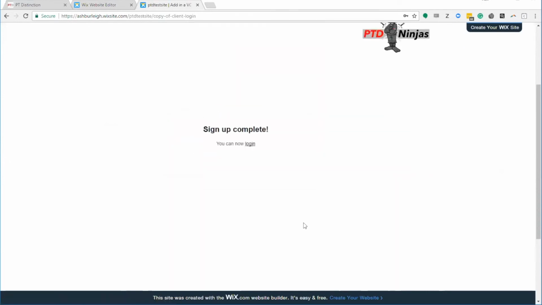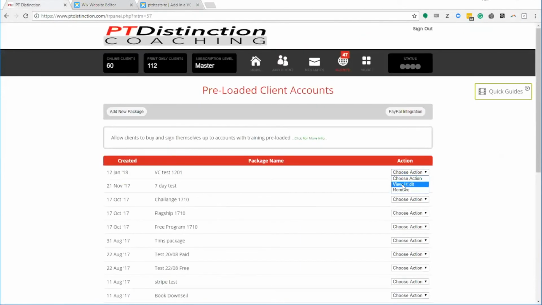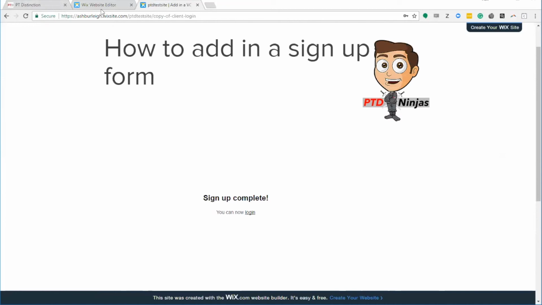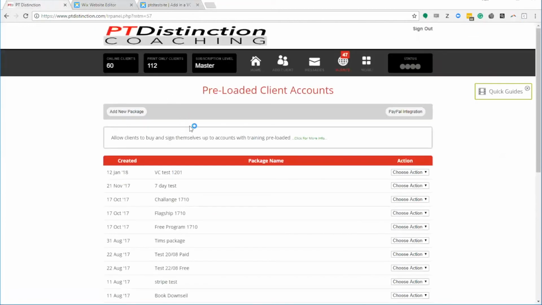And all the content within that group, so that preloaded client account, which was here, has now been added into my program. And that's pretty much how you do it. And that is how the voucher codes work. So as you can see, they're not a discount code. They won't allow you to have a discount, but it does mean you can charge a client whatever you want, or you can just give it out as a freebie, and it will allow them to sign up to a particular program just by using that code. So that is how voucher codes work.